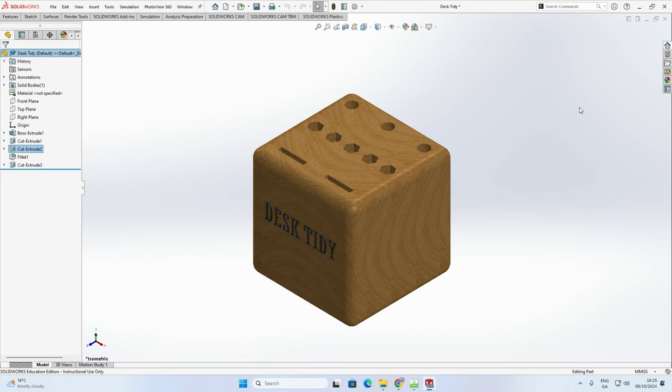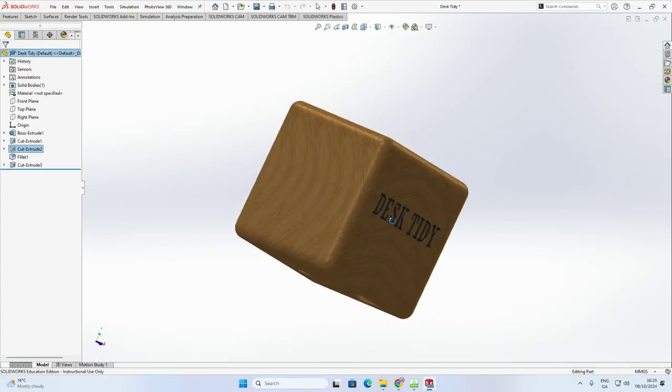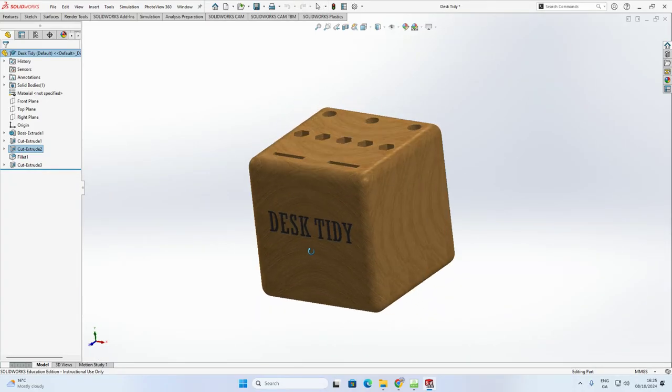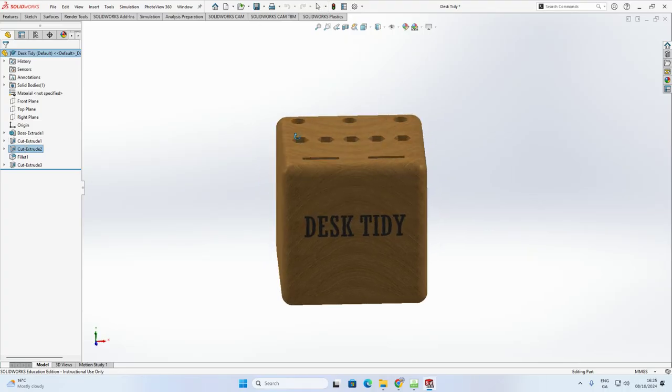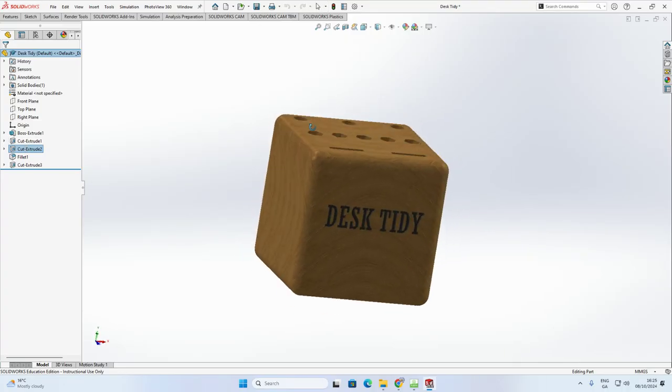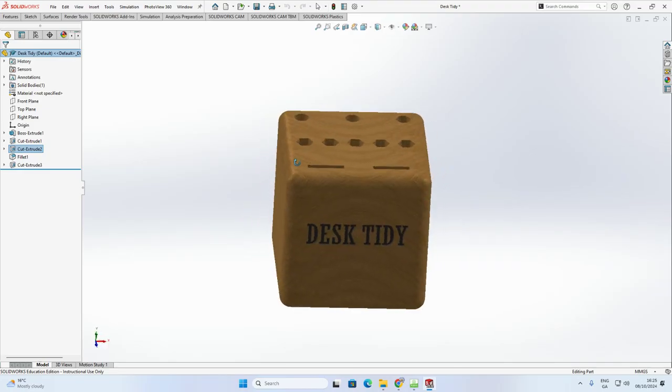Hi folks, in this video we're going to be making this desk tidy that we can see here in Solidworks. It's a simple introductory exercise to Solidworks, and it's going to teach us some basic tools such as the boss extrude tool, the cut extrude tool, and some simple sketching tools as well. We're also going to do little fillets around the edge. It's a nice little exercise to get us started.